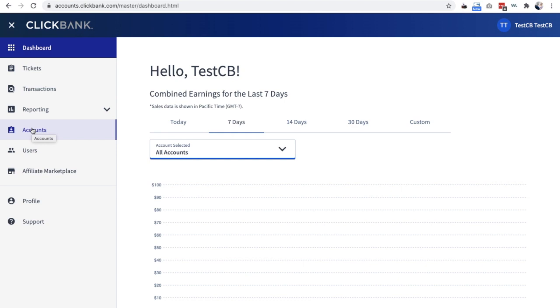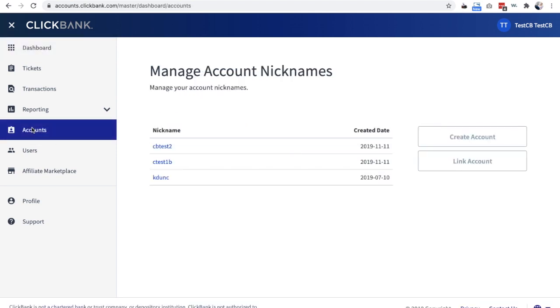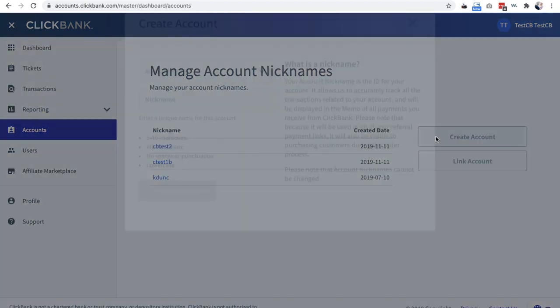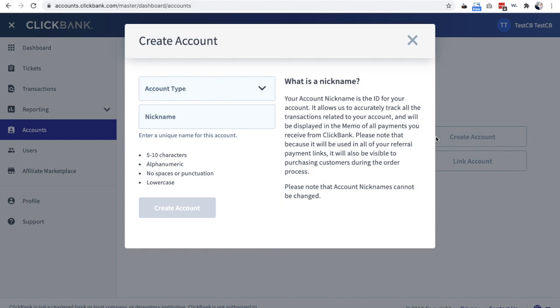To access a sales account, simply click the accounts tab within the master account. You can easily create a new sales account by clicking the Create Account button on the right side of the accounts page. Please note that although you can easily create multiple accounts, as an affiliate you can promote as many vendors as you would like within one account. It is not necessary to create multiple accounts to promote different products or sellers.